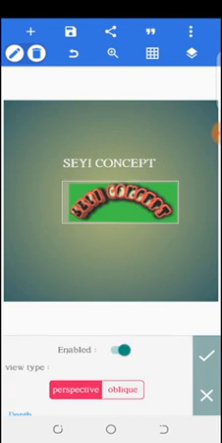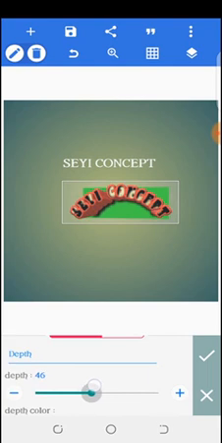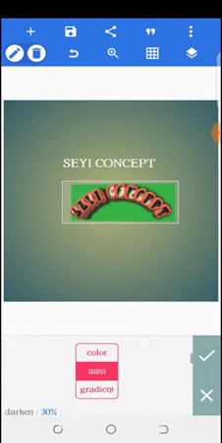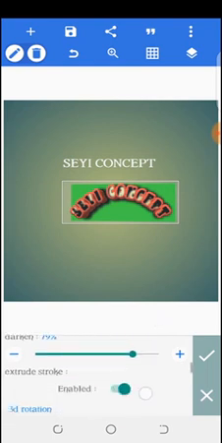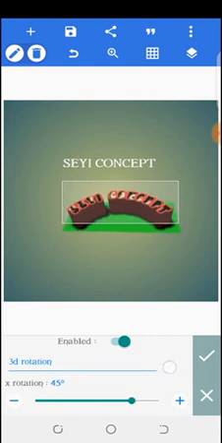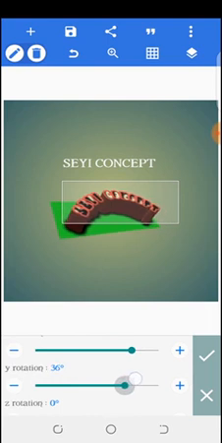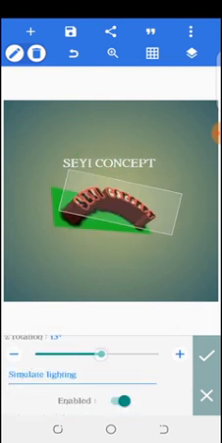3D text. You want your text to be block. This is the depth. This is the level of the block it's going to have. Can you see it? That's the level of the block. And darken. We normally darken it very well so that the block will come out. So how do you want to rotate it? Can you see it? That's for the rotation.